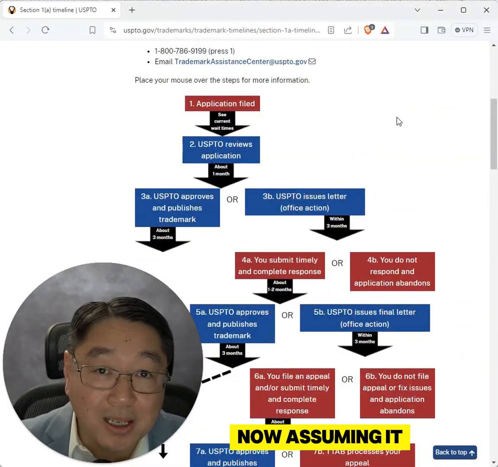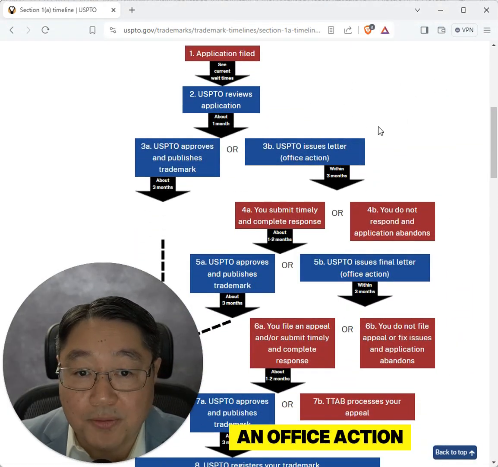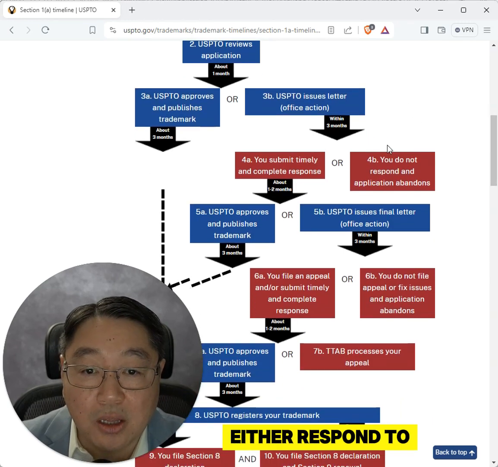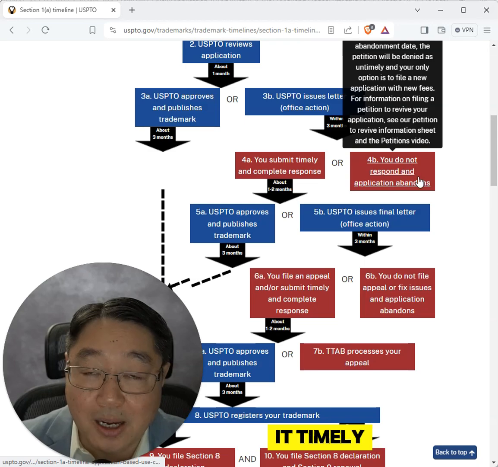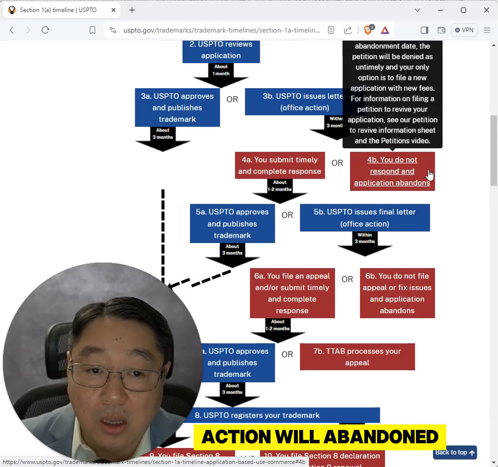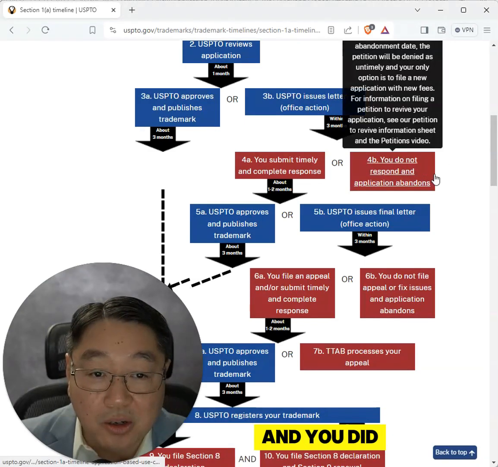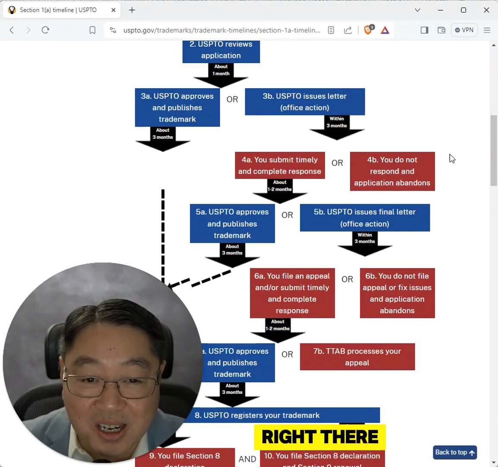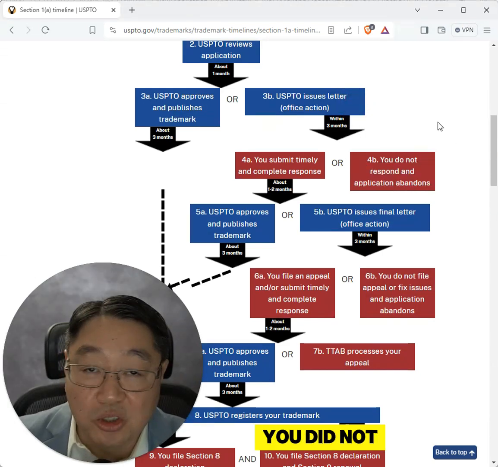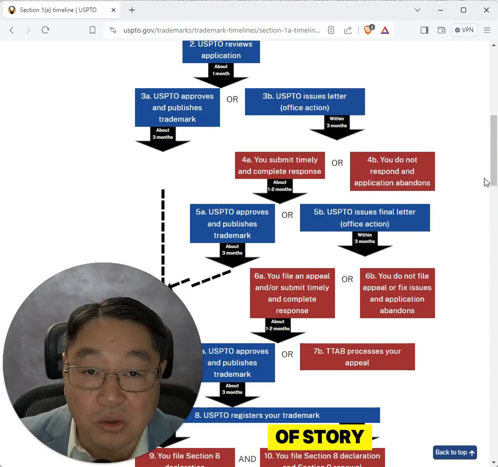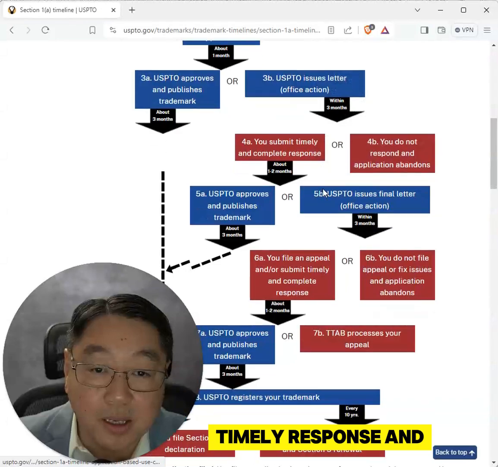Now, assuming it doesn't, and they issue an office action, then you have to take action. You have to either respond to it timely or you don't. If you don't respond timely, then your application is abandoned. So it stops right there. You did not respond, application abandoned, end of story. Otherwise, you submit a timely response and complete the response.